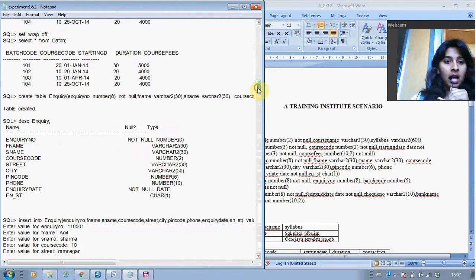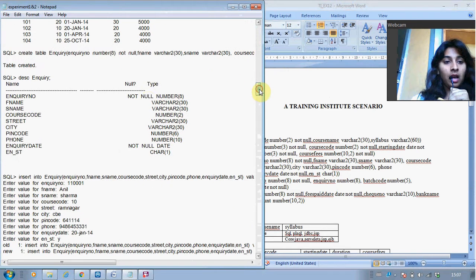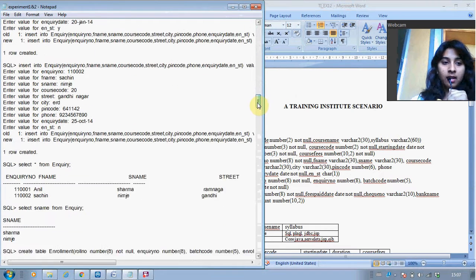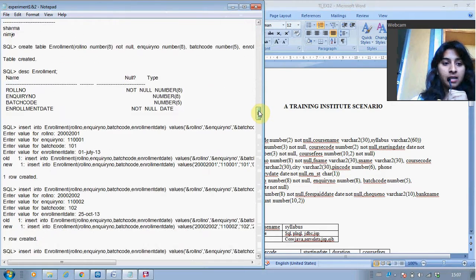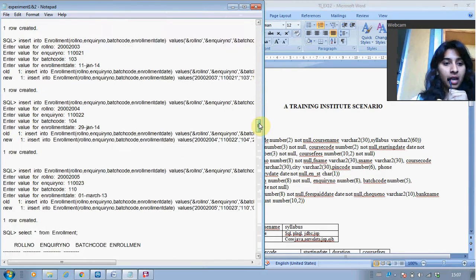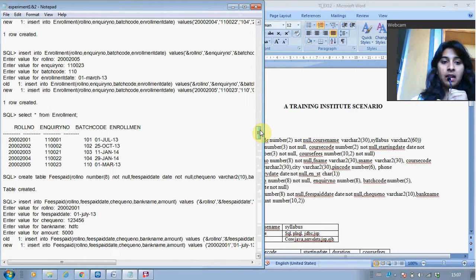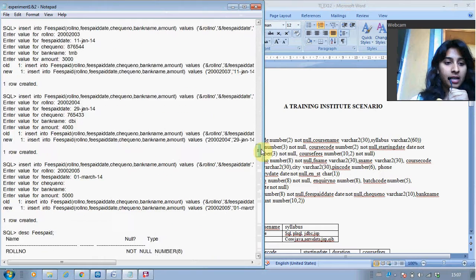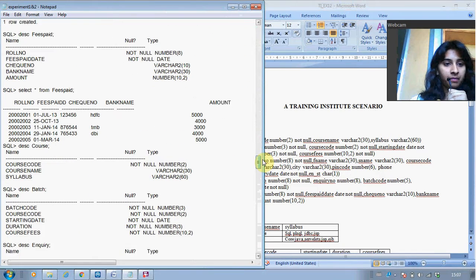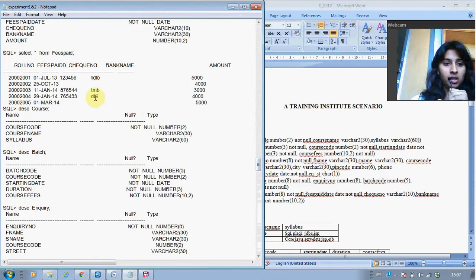Then when we come down, another table called enquiry is being created, and the same way, here they have described the table, how the skeleton of the table looks. Then the values are inserted in the same manner, and now the table is displayed there using the select star from command. Then another table called enrollment is created, and the same way the values are inserted into that table and the table is displayed there. Another table called fees paid is also created, values are inserted and it is displayed, as you can see over here.